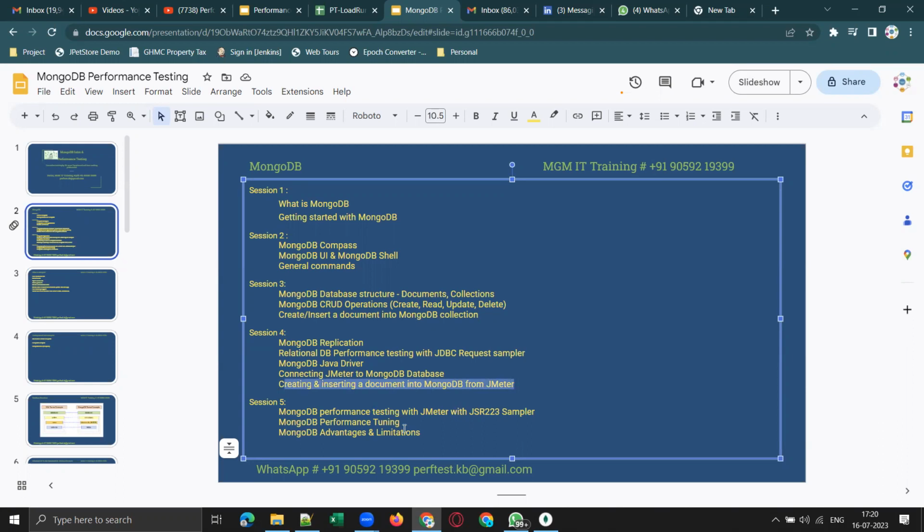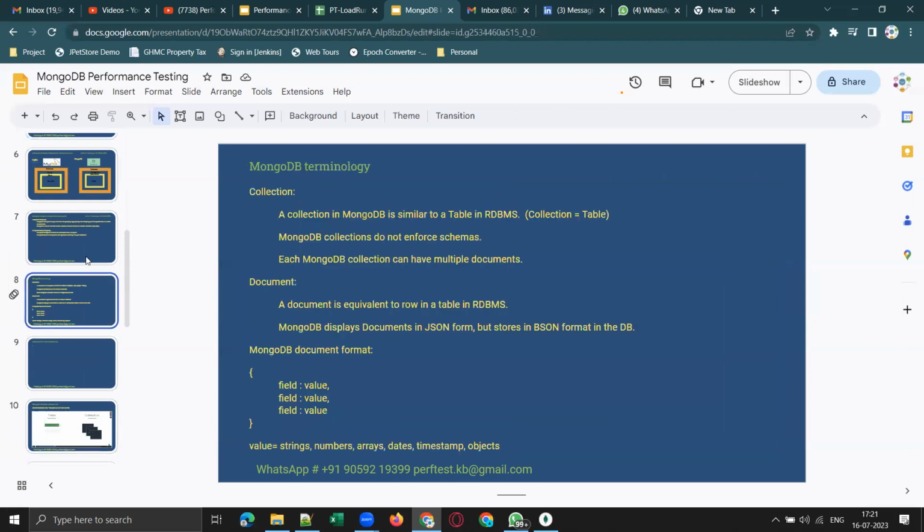And in the last session, I will be covering how to do performance testing for MongoDB with JMeter, how to do performance tuning, and what the advantages and limitations of MongoDB are, right? Last but not the least, we will discuss the advantages and limitations of MongoDB. If you feel I am missing any other important topic related to JMeter performance testing of MongoDB, please let me know. Meanwhile, I have been continuously updating the slides and the course contents.